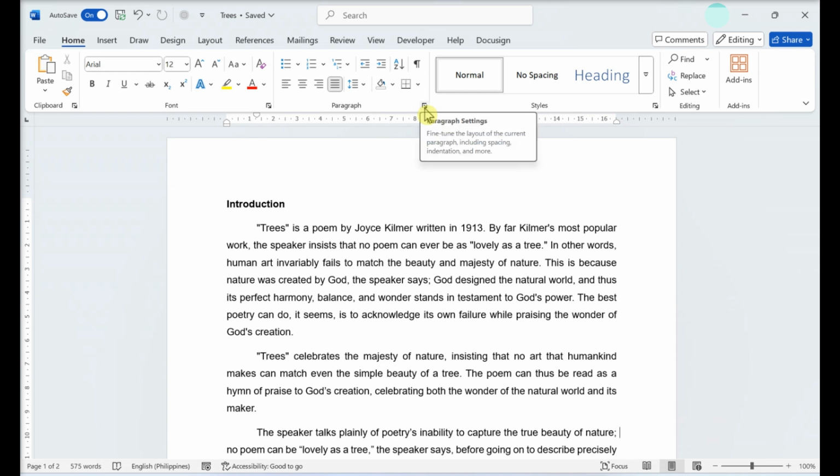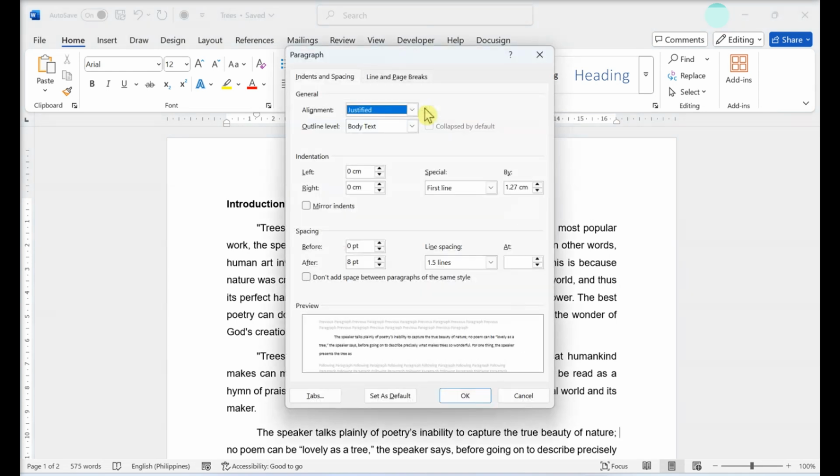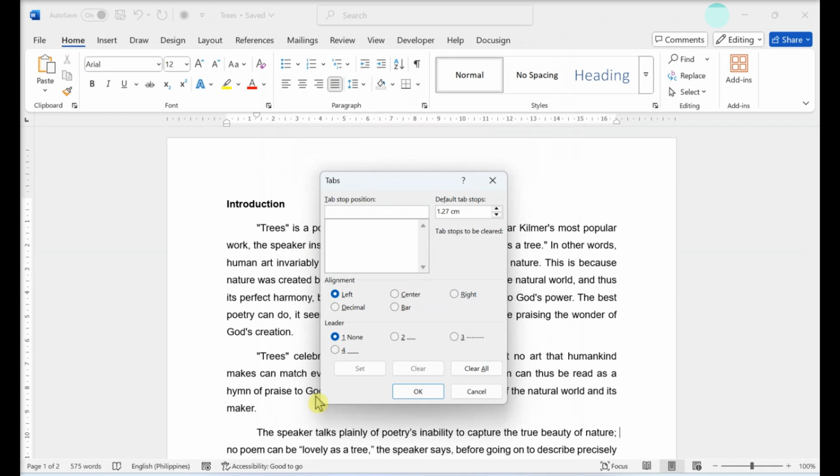This will open the Paragraph dialog box. Click Tabs. You'll find this at the bottom of the pop-up window. Click Clear All. All the tabs in your document will disappear as soon as you click this.